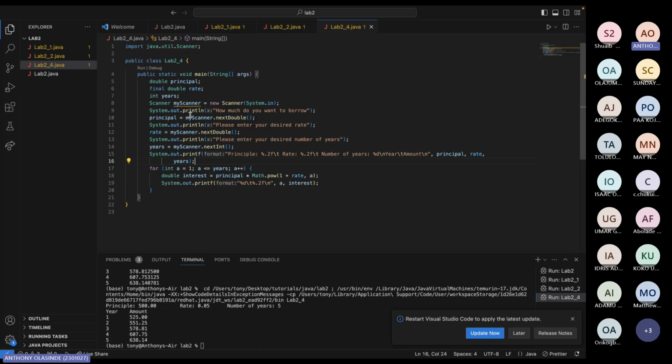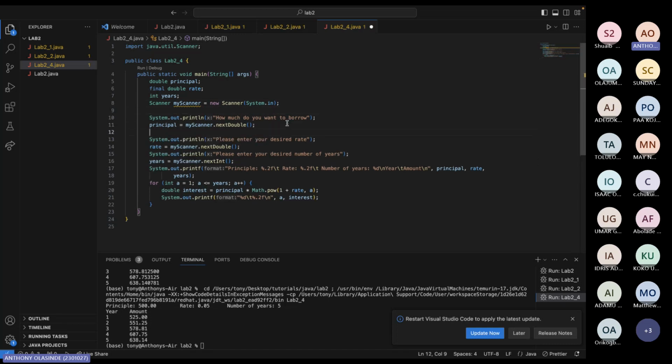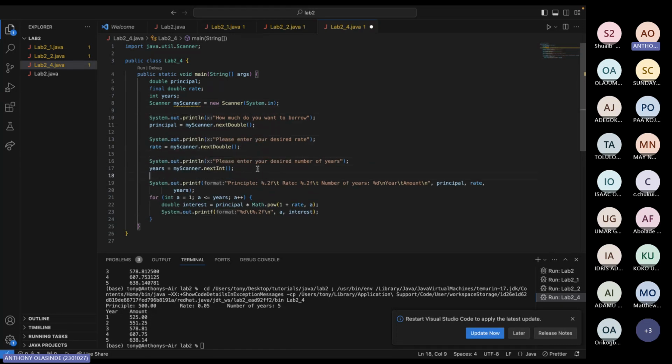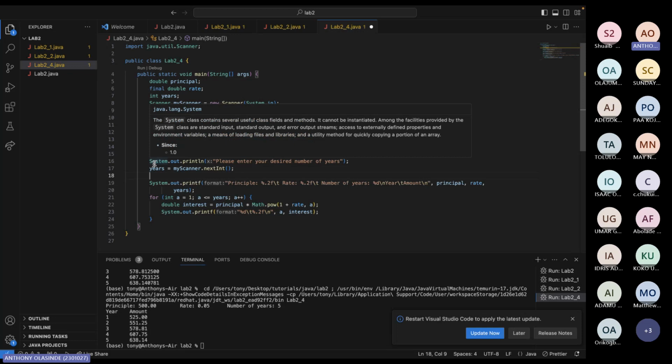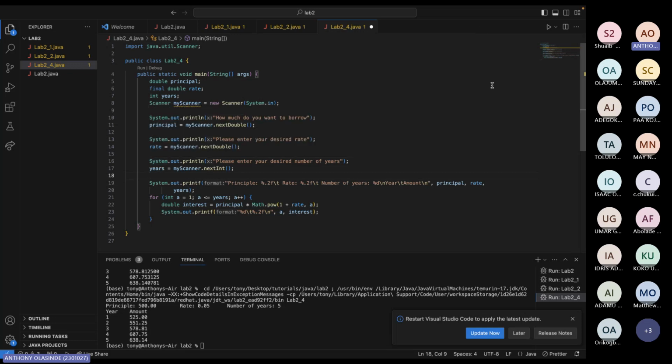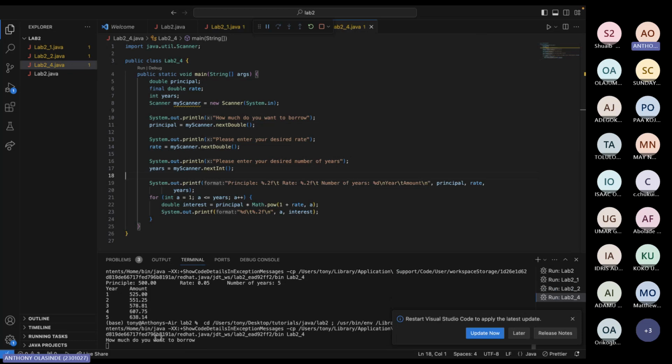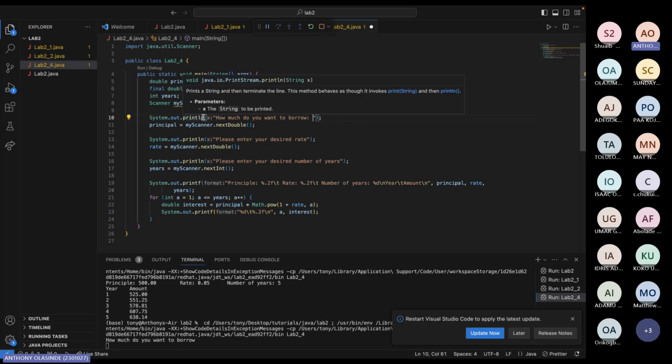We get our principal. It's getting a bit complicated. So you get your principal, you get your rate, you get your number of years, collecting it from people, collecting it from the user, right? So how much do you want to borrow? Let's just format things to make sense a bit. Let's not use print line. Let's just print, so it will be on the same line.